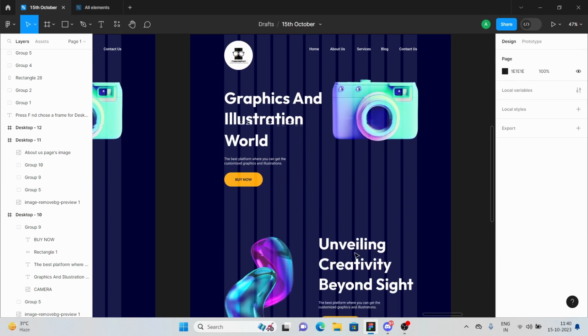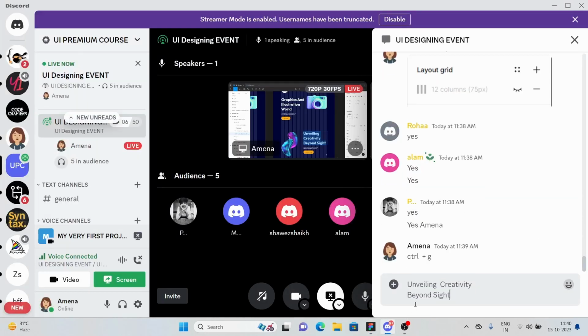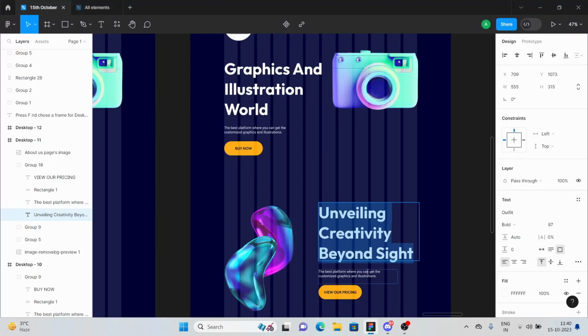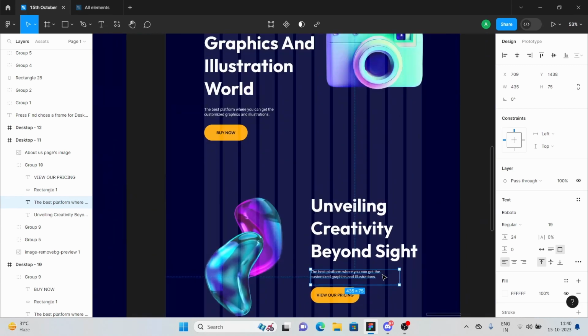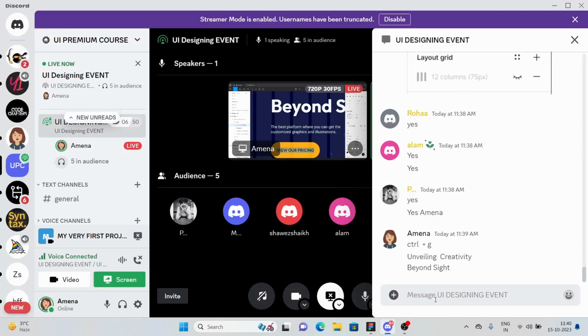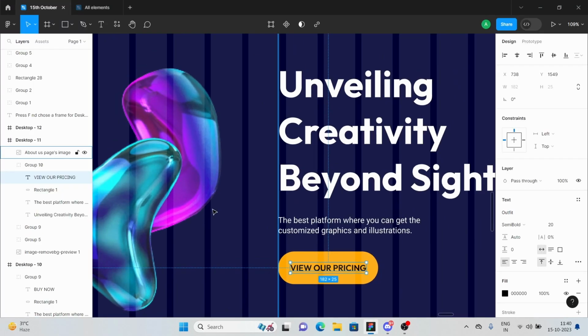Remove this and then just change the text, which is unveiling creativity belongs site. See, this will be the text for the second about us page, and put the same text here also because we are just making a practice project. And just change the button to view our pricing. Quickly everybody, only 1 minute to all of you to do this, only 1 minute and not more than that.